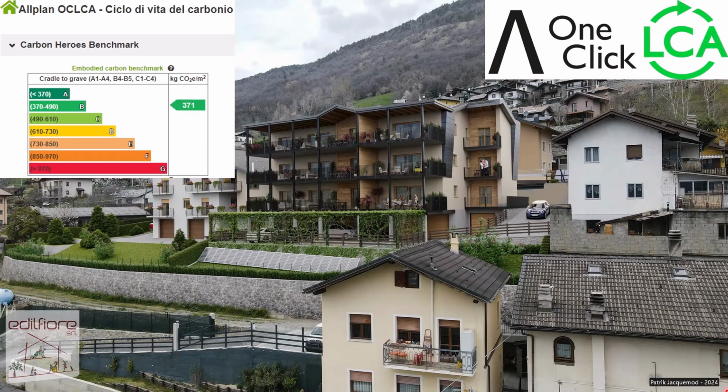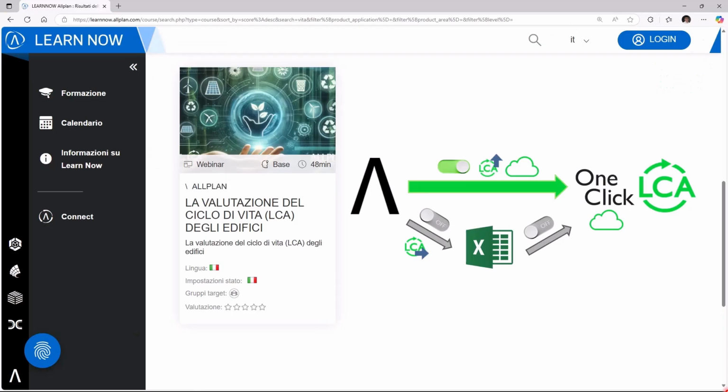For those of you who would like to explore this topic further, I'd like to remind you that on our platforms you can find dedicated events that explain exactly how building life cycle assessment works.